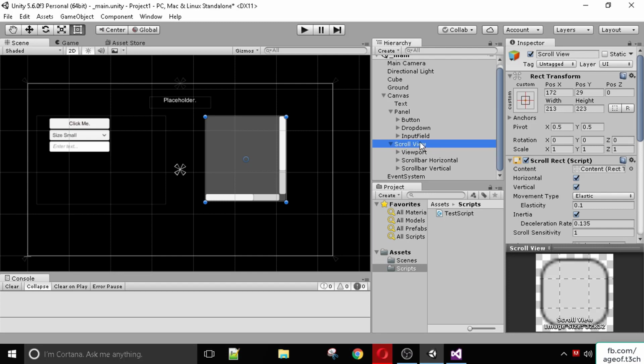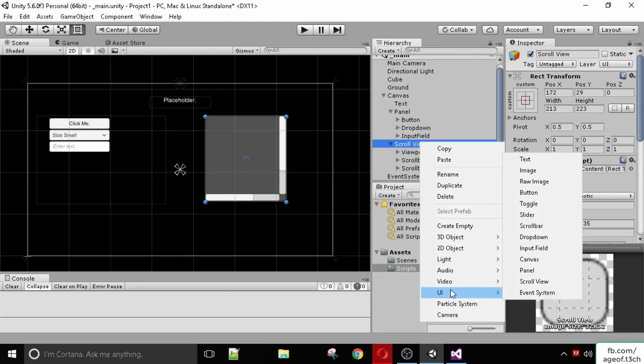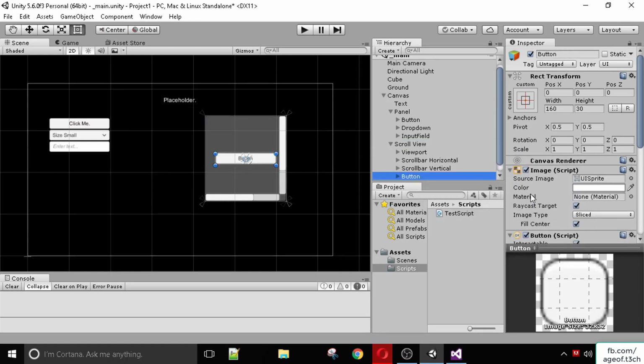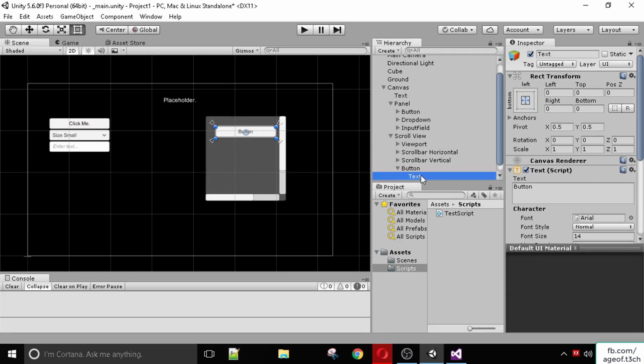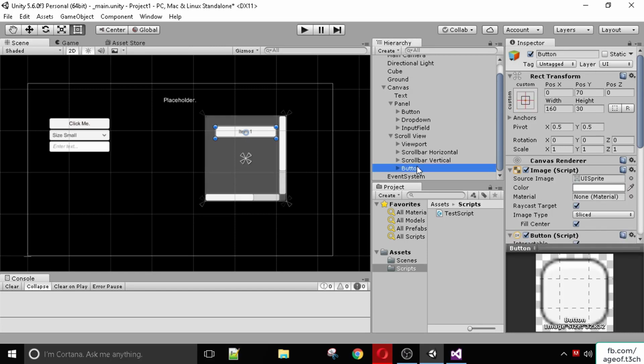With the scroll view selected, I can right click and say UI and add a button here. And I can see my button is now inside the scroll view. And I can set it here. Maybe change the text of the button to, let's say, item 1. Let's create another button. Oops, I didn't copy the button, I copied the text. Let's just copy and paste the button and drag it down here.